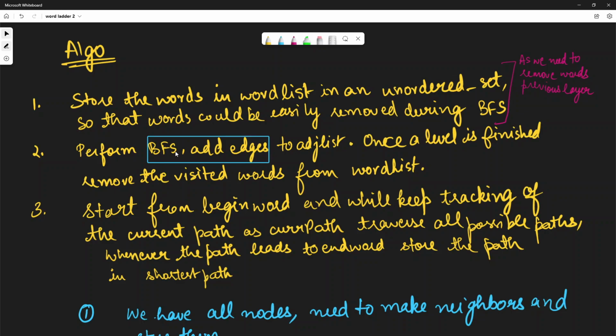And then we are required to perform BFS, and while performing BFS we will be able to figure out the shortest path. And how will we be able to figure that out?